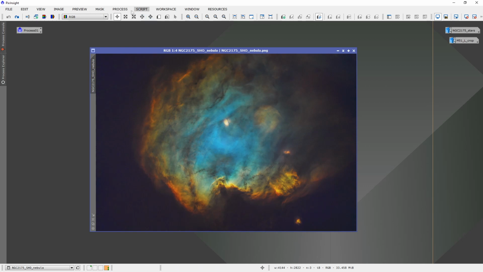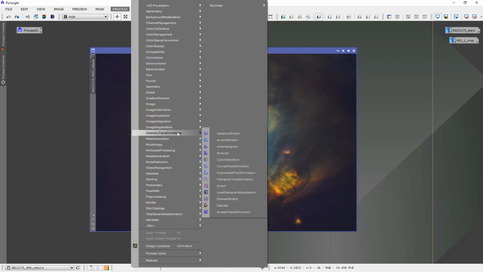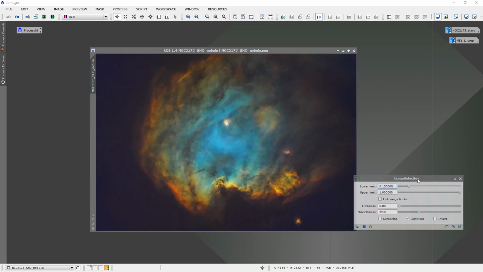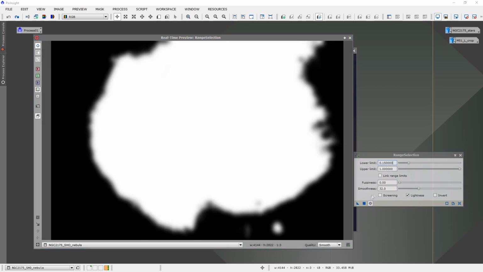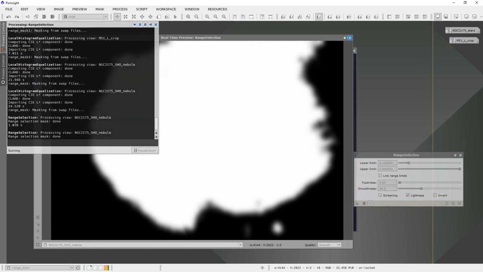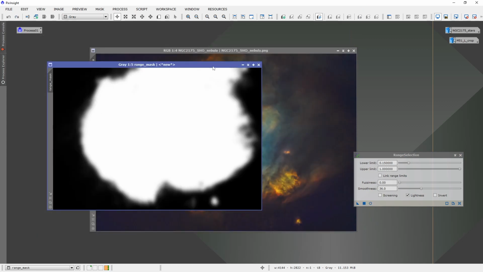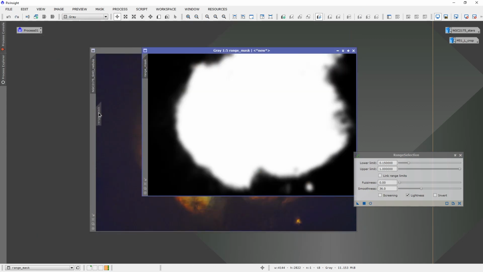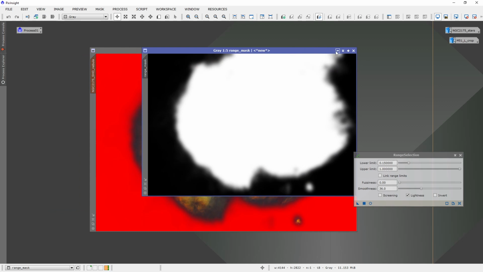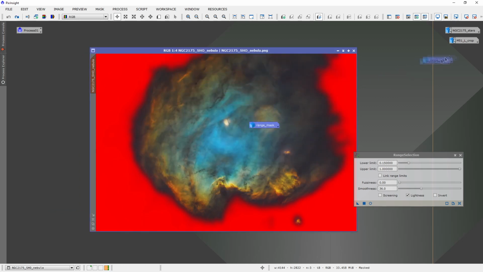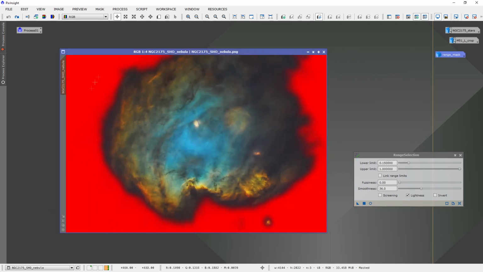But in this case, I'm just going to keep it simple and create a mask using the range selection tool. I'm going to make it nice and smooth here. It actually looks pretty good. Let's see. Right about there. Okay, so I'm going to apply this now and check it. Looks like it's doing a good job of protecting the background. So this is good to go.